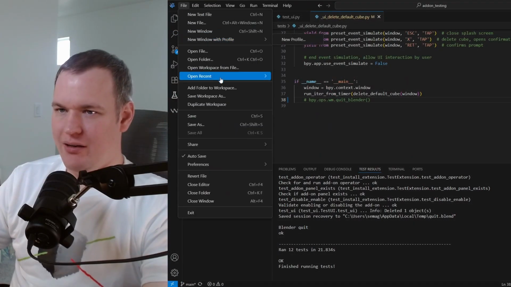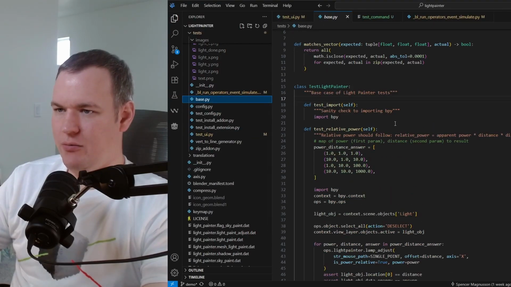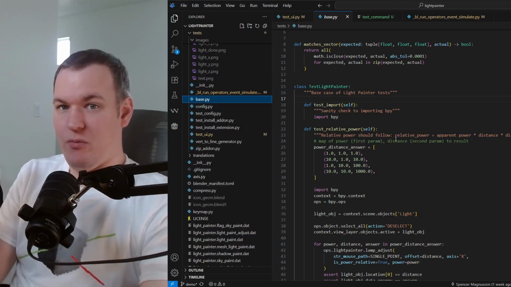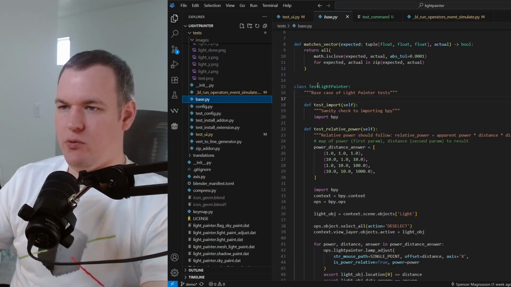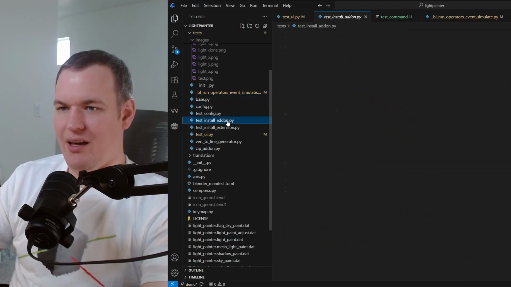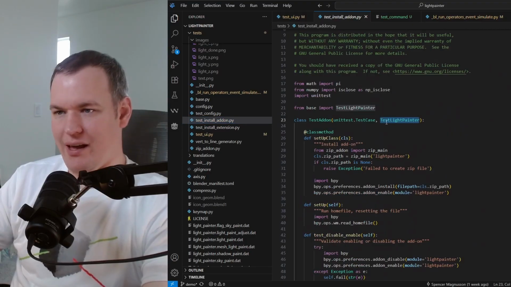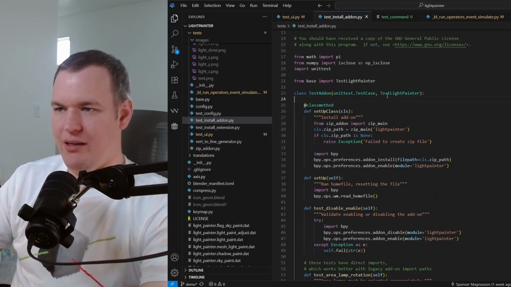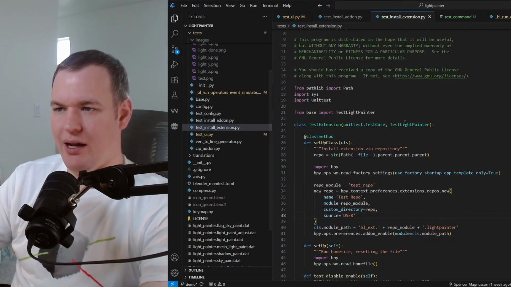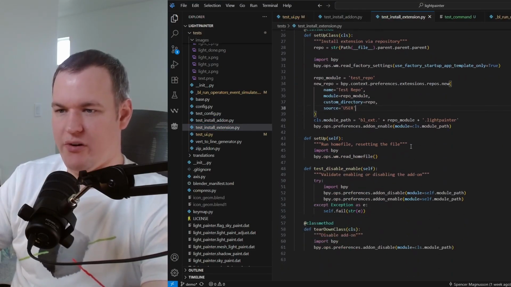And so let me show a slightly more thorough example with Light Painter. Something I did in this case with testing both add-ons and add-on extensions is that you want to sometimes test the same things for both cases. So I made a base class of all these different tests. And then for my install add-on test, I just inherited that class. And up here, I just use the base class. That way it utilizes the same tests for both installing the add-on and an add-on extension. It's probably a bit overkill, but I figured it was worth at least demonstrating how that works.